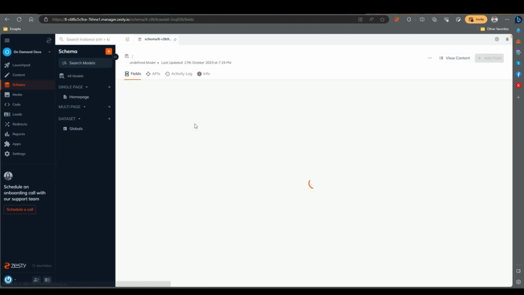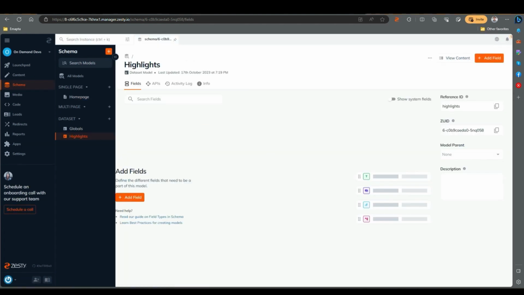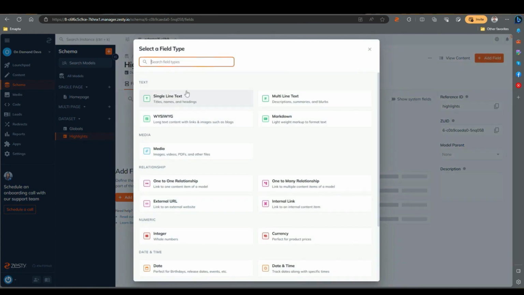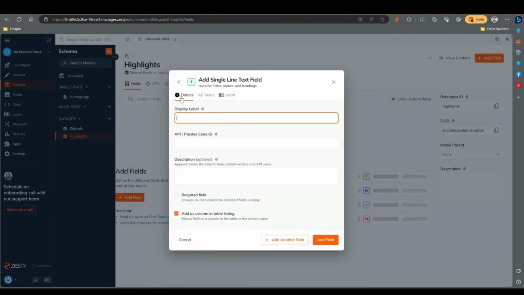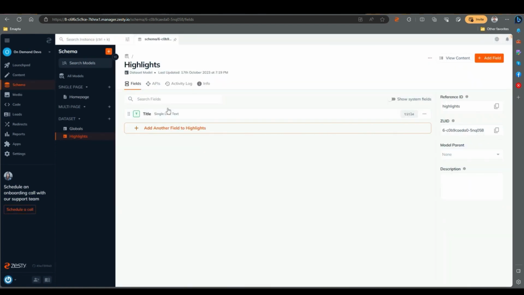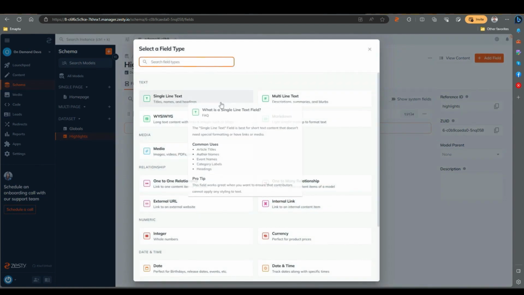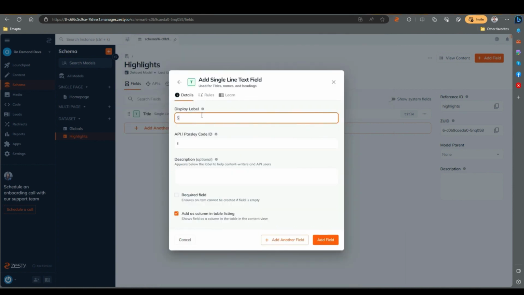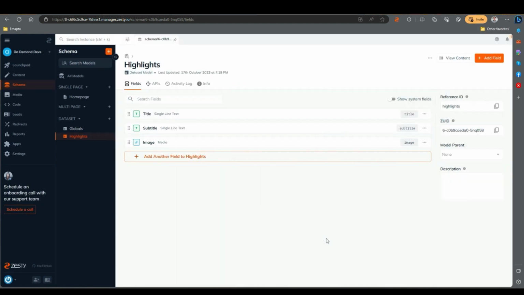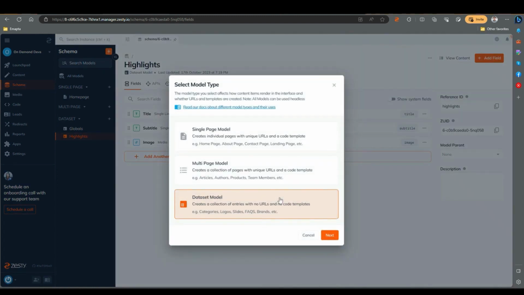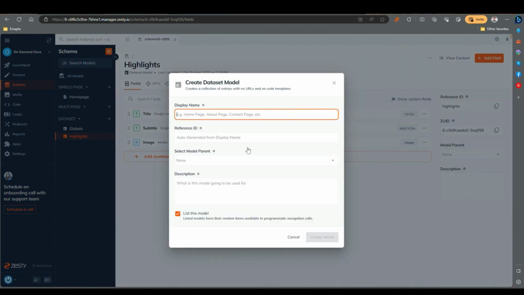Let's create this model. Then let's add a field. For the highlights, we will have a single line text for the title. And then let's add another field for the subtitle. Then an image field. Okay, so that's done. Let's create another dataset model for the features.